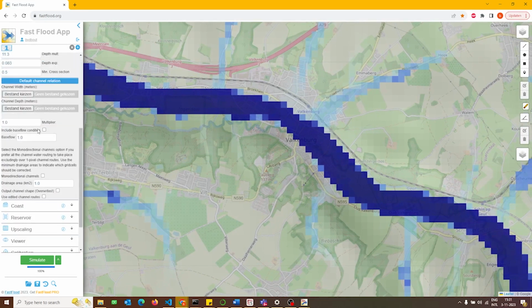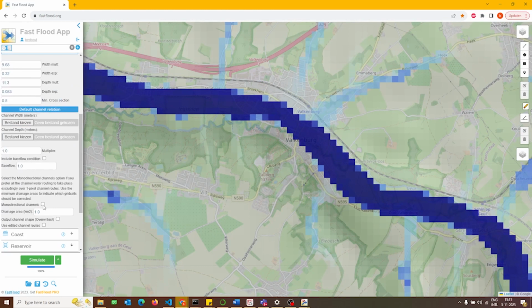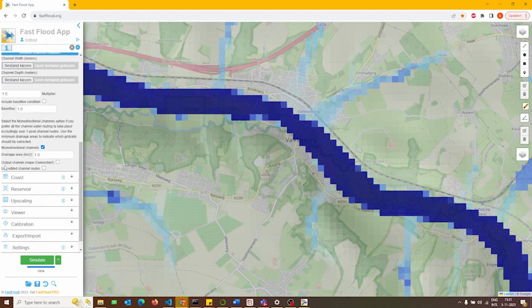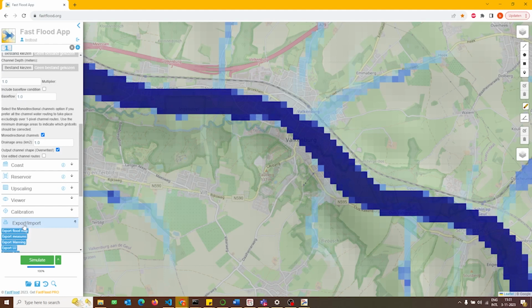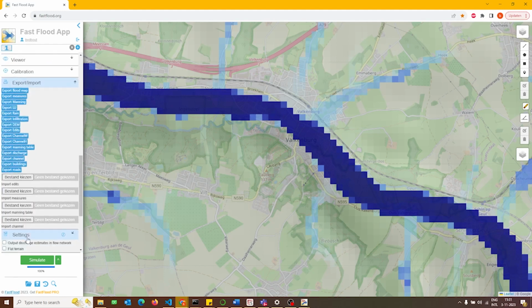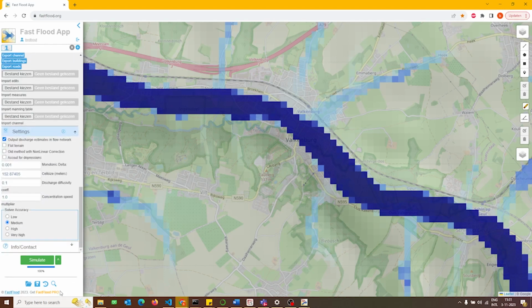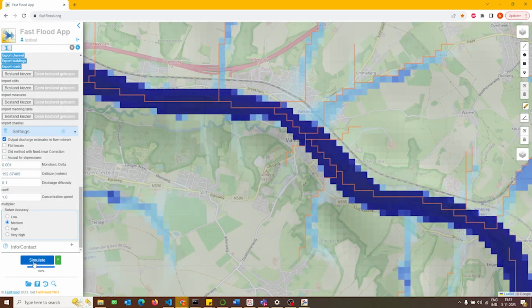If we go to the channel options, we can specify first that we want the discharge routing to happen over single paths. So monodirectional channels. Then we're going to output the channel shapes, and in that way we can later edit it. And just to have some additional output, we're also going to activate output discharge estimates. So let's run the model again.